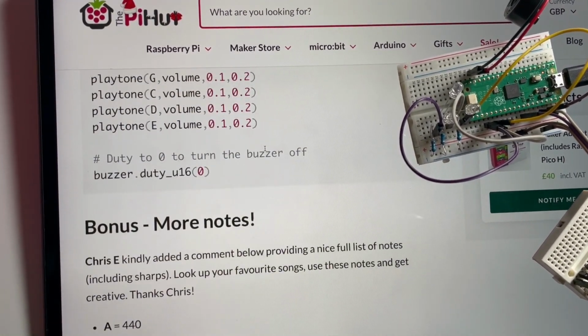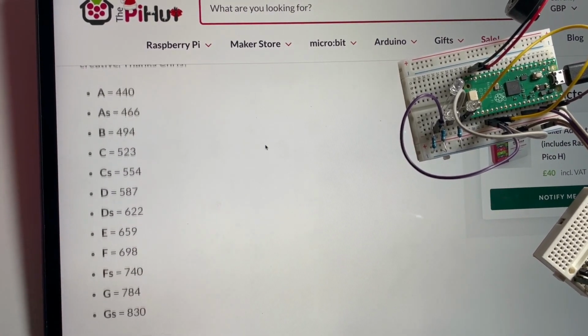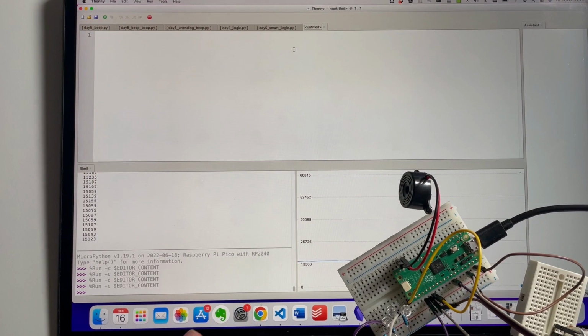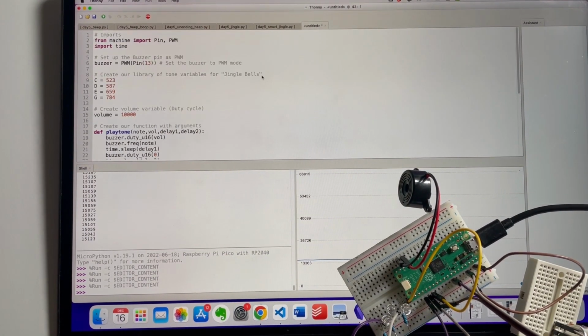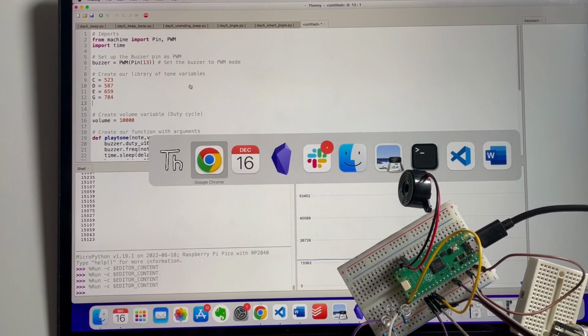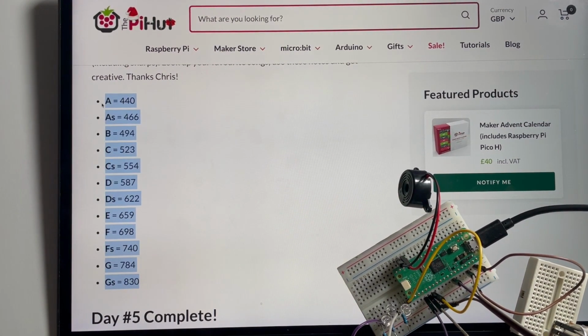Okay, bonus. They said more notes, so we can get creative, and then we'll be complete. We're going to take Smart Jingle, and make a new file here with a song of our choice, a set of tone variables. I'll just knock that out. And we're going to add the rest. They've got a whole bunch of notes here. Just nab them all. Yeah, pretty much.